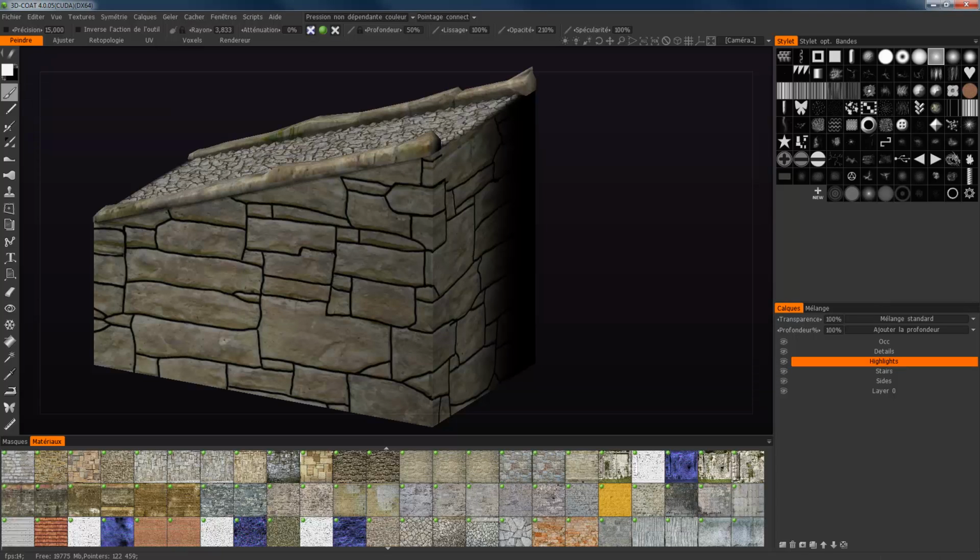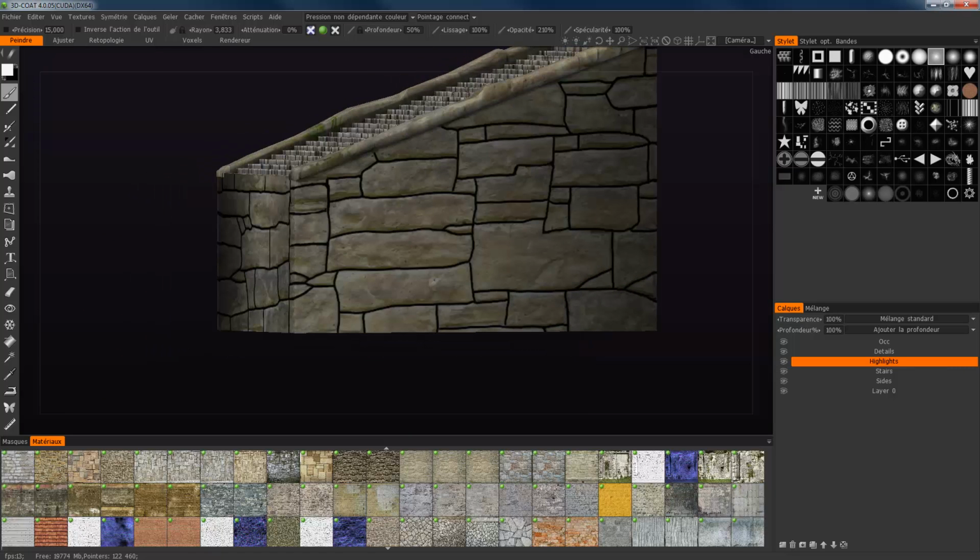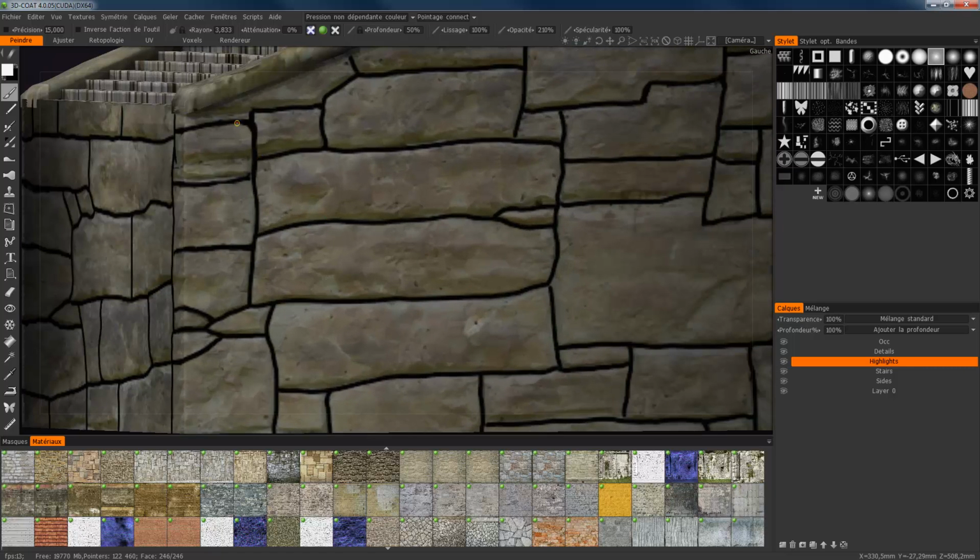So for the highlight, I just take a white color and will draw every top of the rocks like this, to make them appear and give more volume. So you have to check every rock and make them appear like that.